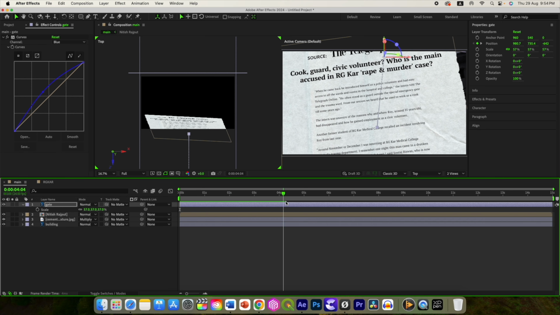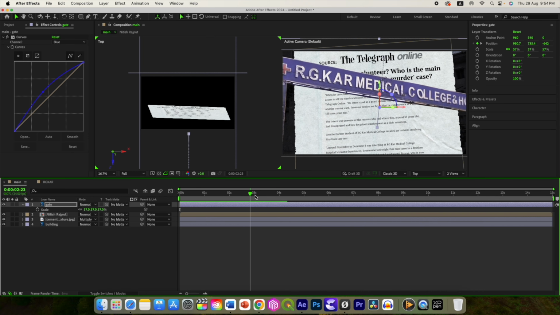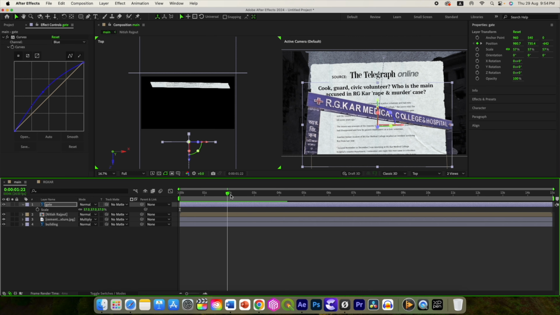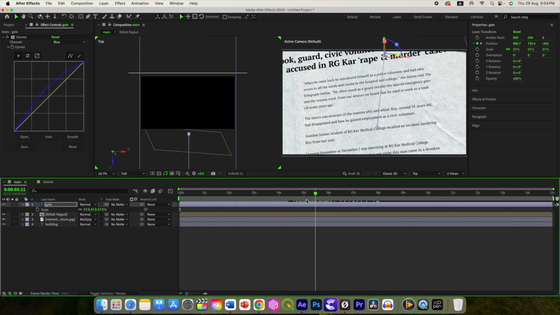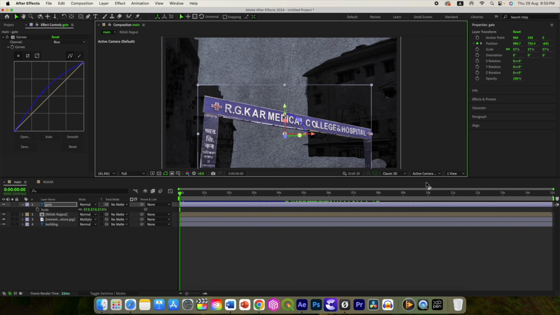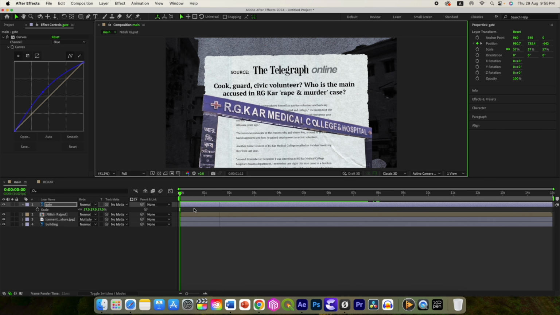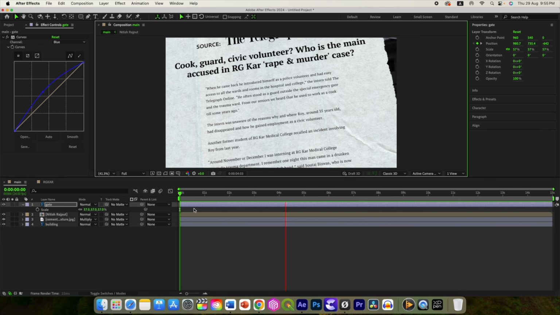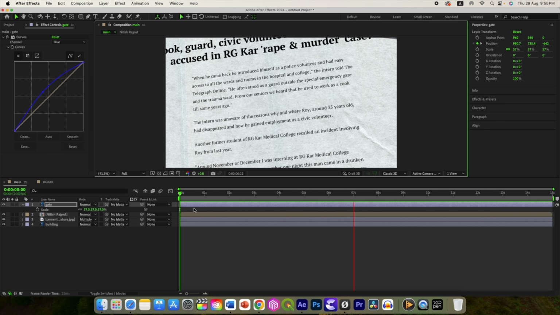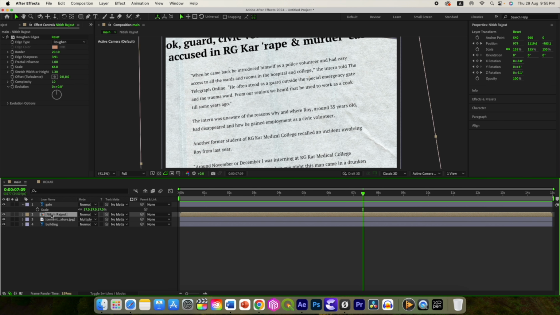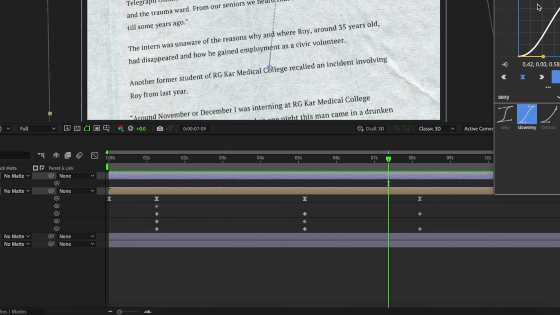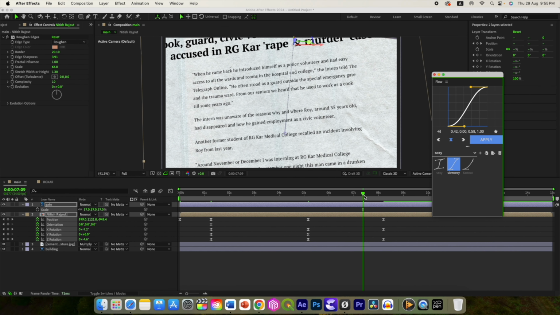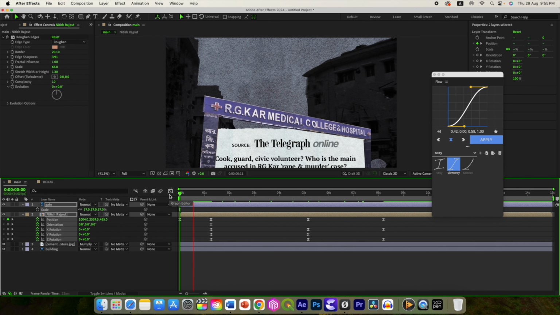I haven't added that person here. I don't want to add it. So we just get this gate. Let's change back to one view and see how it is looking. Just select this layer, paper article, and press U to reveal this keyframe and change this keyframe. So let us see how it is looking.